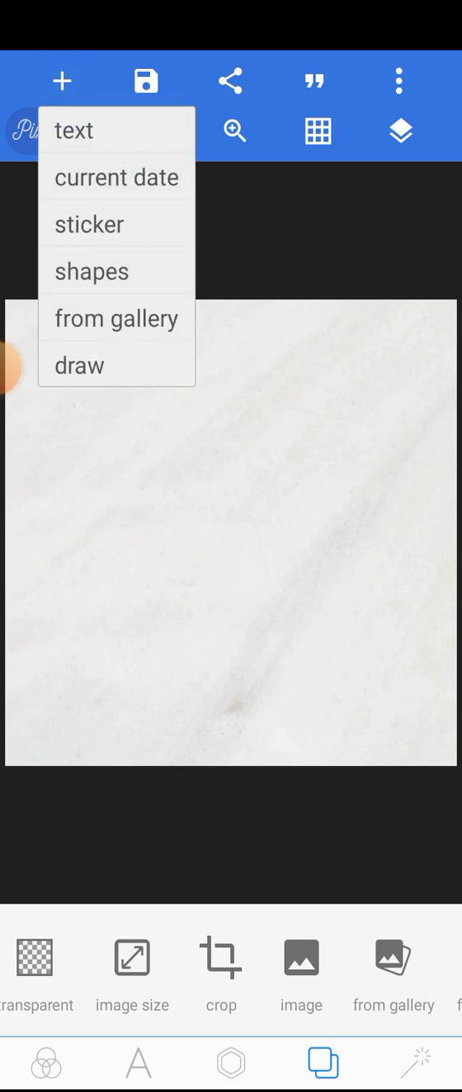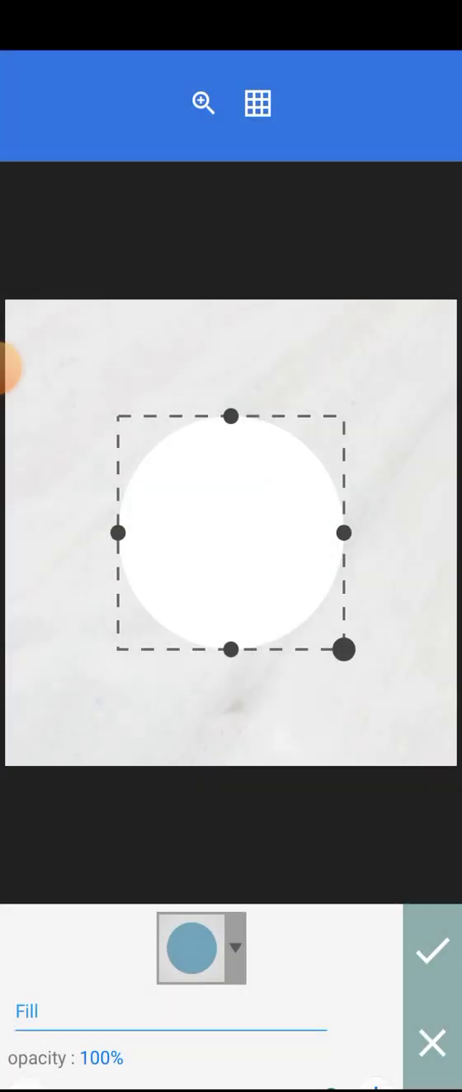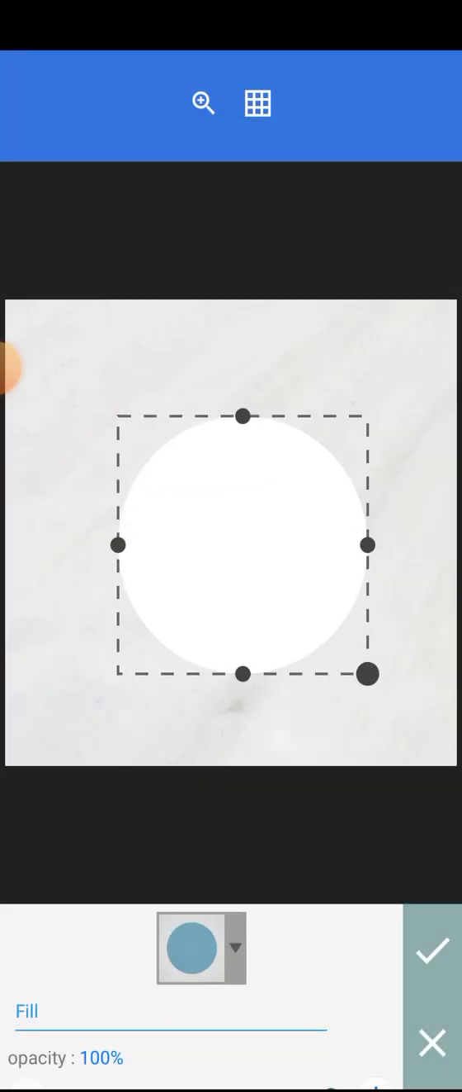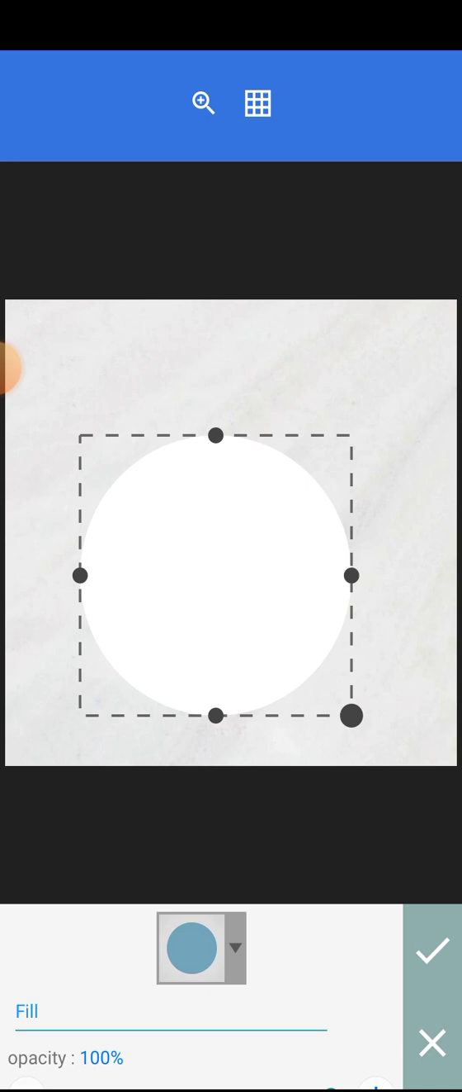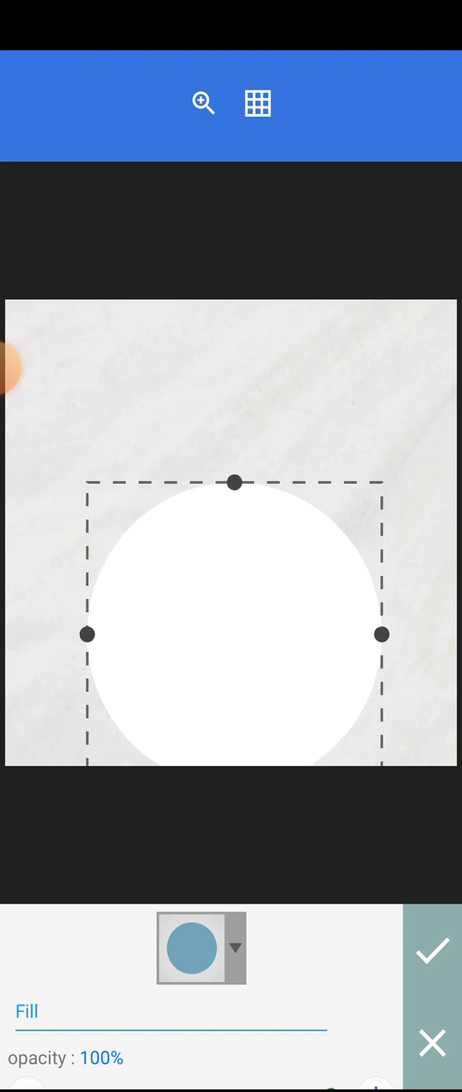Let me import my shape. Sometimes when you are making a design on Pixel Lab, you really have to get a sample of what you want. So we already have a sample. I won't be showing you in this class. You just have to design it now.